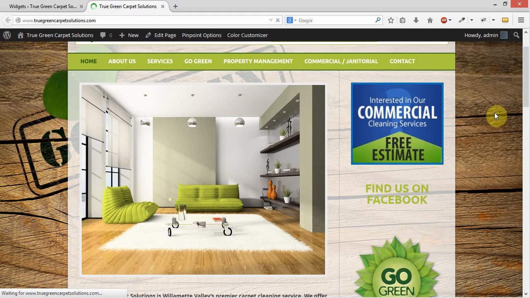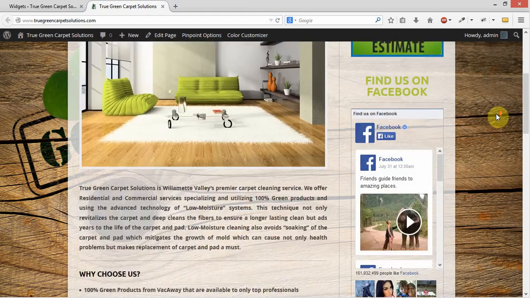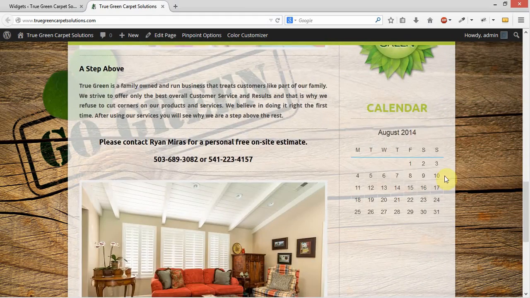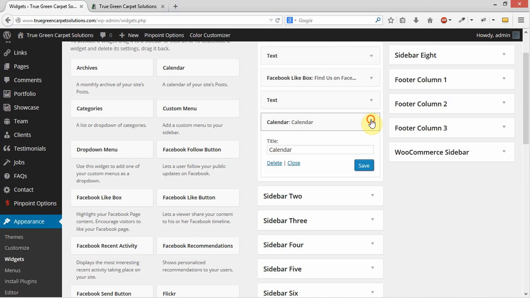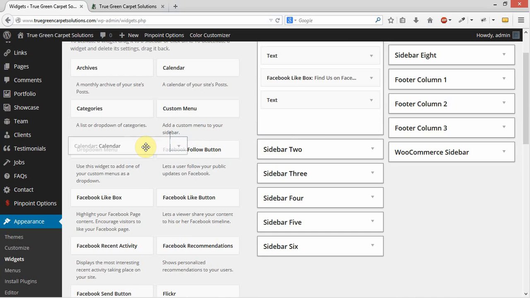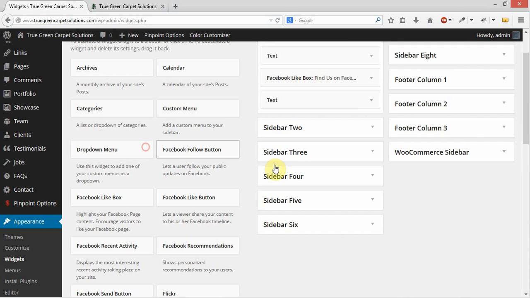And then when you refresh the page, now you'll see coming down here to the bottom of the page, I have a calendar. And you'll notice that since I put in a title, I've got a title in there. And then right below that, I have a little calendar showing the current month of August right now. Now, if I don't want that, there's a couple of things I can do. I could just come over here and drag and drop it over here, and it will just disappear.